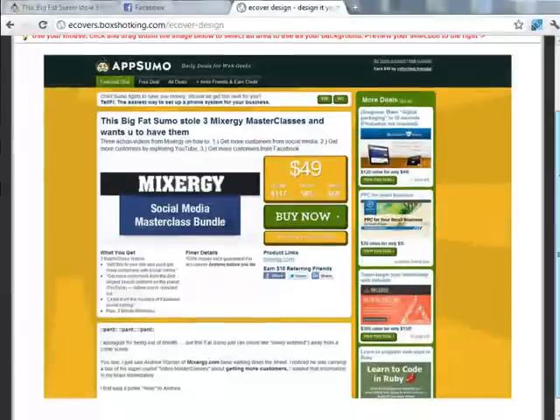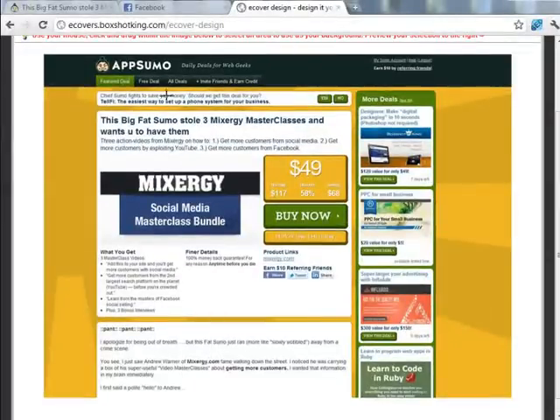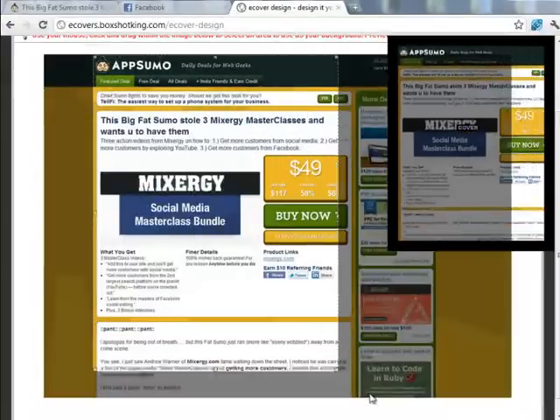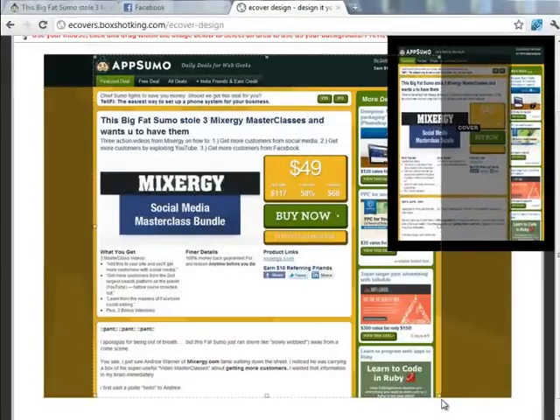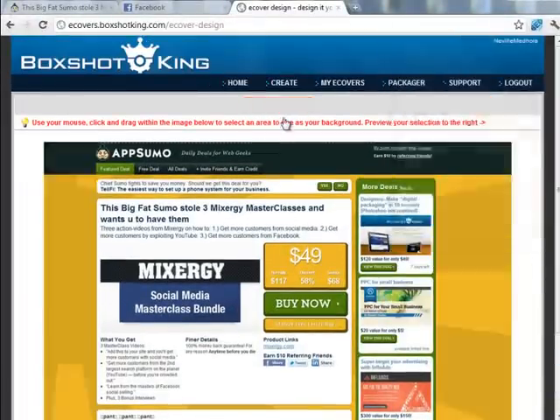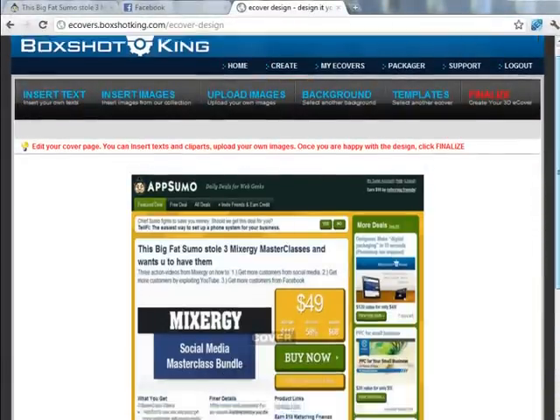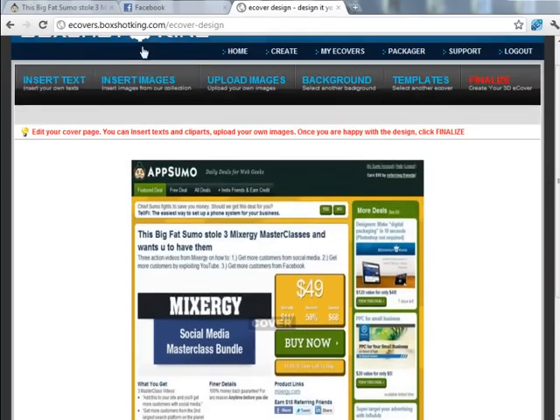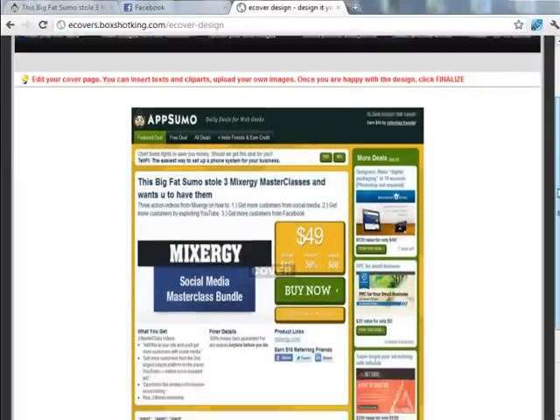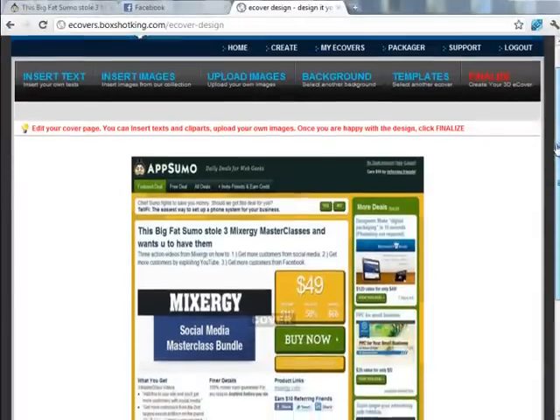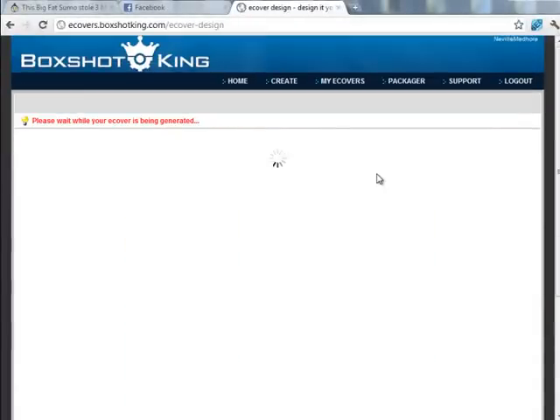So now we crop it to whatever we want, and it gives you a live preview. So this is kind of cool. Look, I just select, click and drag, and as you can see on the right, you get that live preview. That's what it's gonna look like. So let's say we're happy with this. You do crop selection, and this is what you're gonna get. Now, I can go in and insert text and upload images and change my background and all that kind of neat stuff. But let's say I just want to do something really quick. All I do, I click finalize.